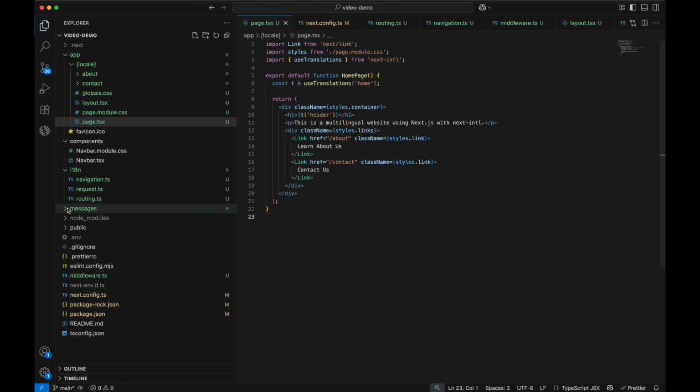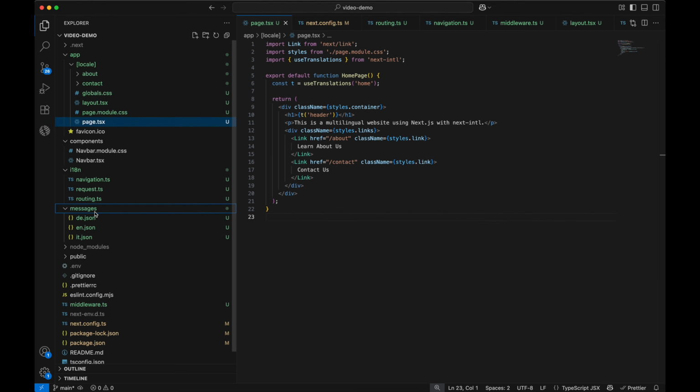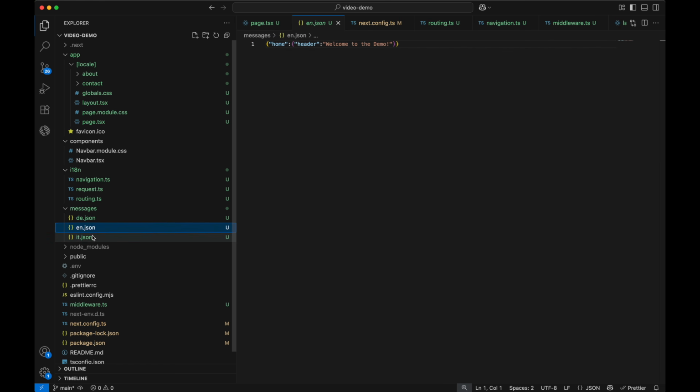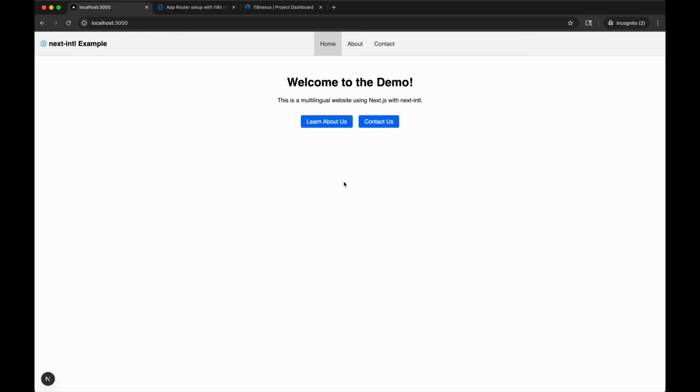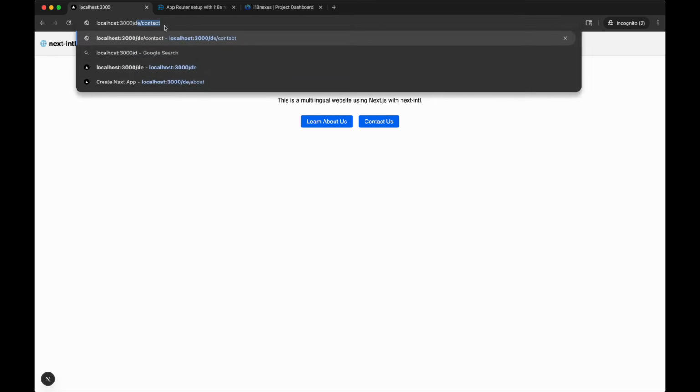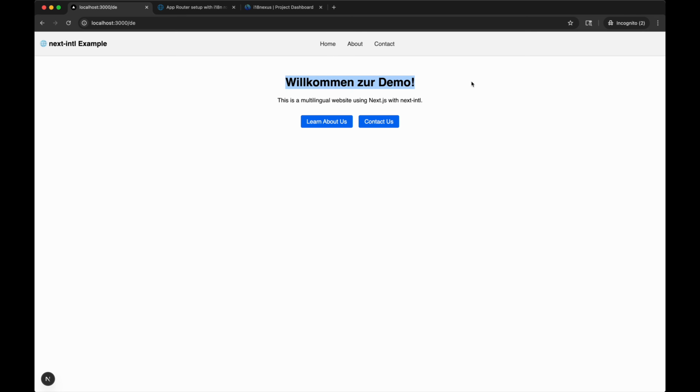And as you can see, that created a messages directory for us, just as Next International expects, with all of our languages as JSON files. So you can see all of our translations here. And let's go check out our app. So as we can see, we have the welcome to the demo text here. And if I change the page to, let's say, DE, boom, we have our automatic AI translation from i18nexus.